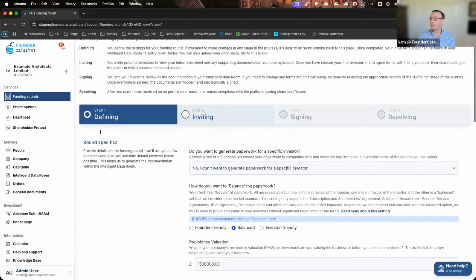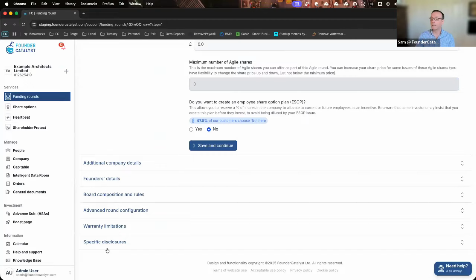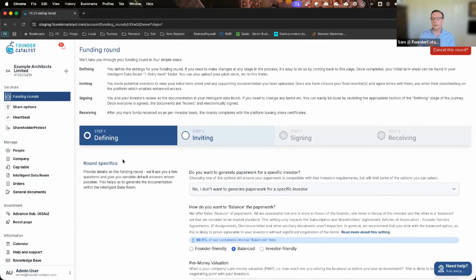Step one is fully complete. So I've been through, and to be honest, this has just got test data in, but every one of these sections has now got the settings, and the platform doesn't let you access step two until you've completed everything in step one. So we make sure we've got everything we need in order for you to start.